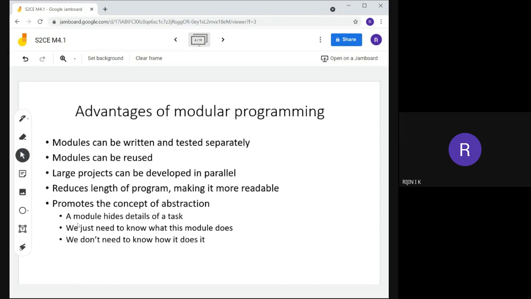That means a module hides the details of a task. We just need to know what this module does, and we don't need to know how it does it. That means we don't need to know how this module works. We are just using those functions. So these are the advantages of modular programming.